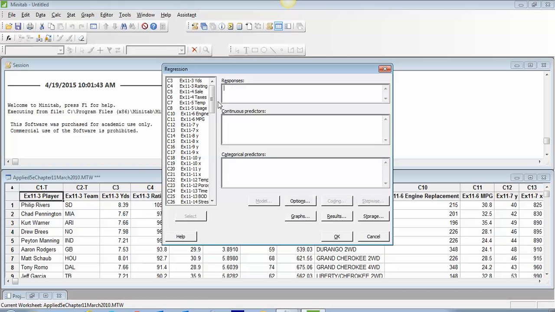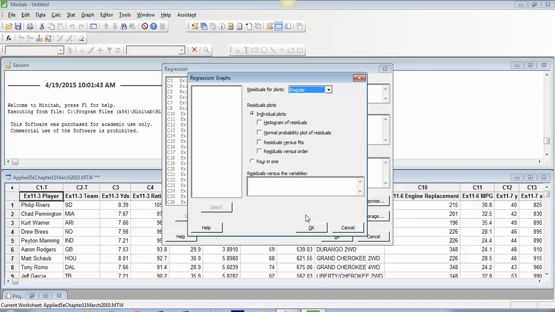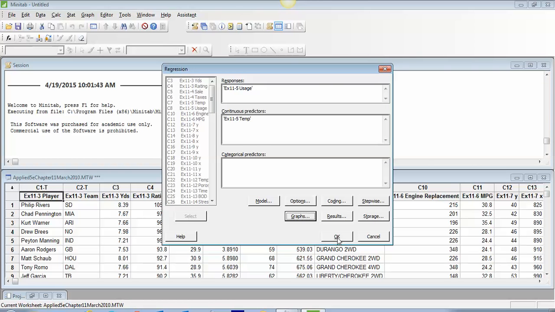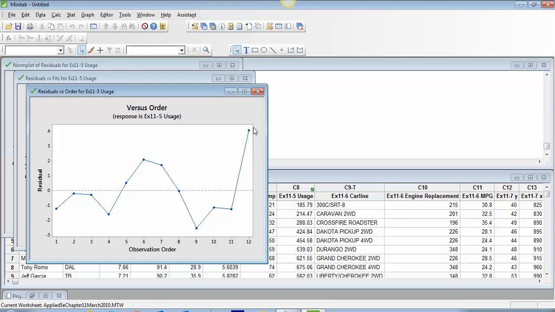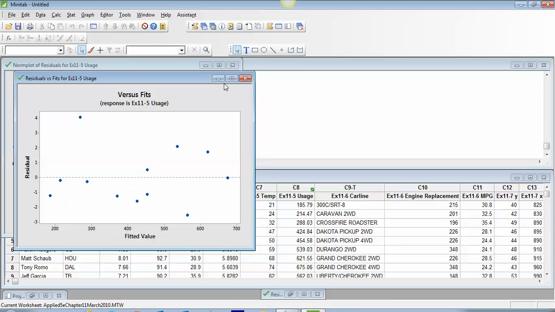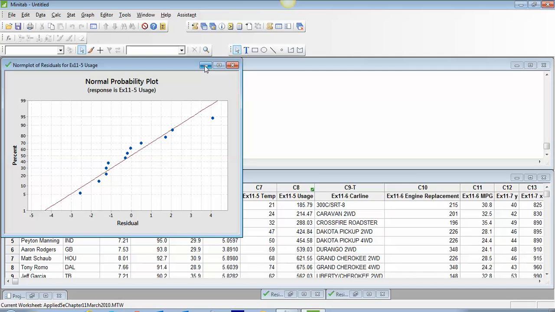The responses are the Y variables, and so we're going to be using usage, trying to predict usage based on the temperature. While you're here, if you go into the graphs, you're going to need these graphs later, so go ahead and click on these three graphs here because you'll use those in a later problem. And then just hit OK and OK. And those graphs are here. I'm just going to go ahead and minimize those. Those will come up in a later question.